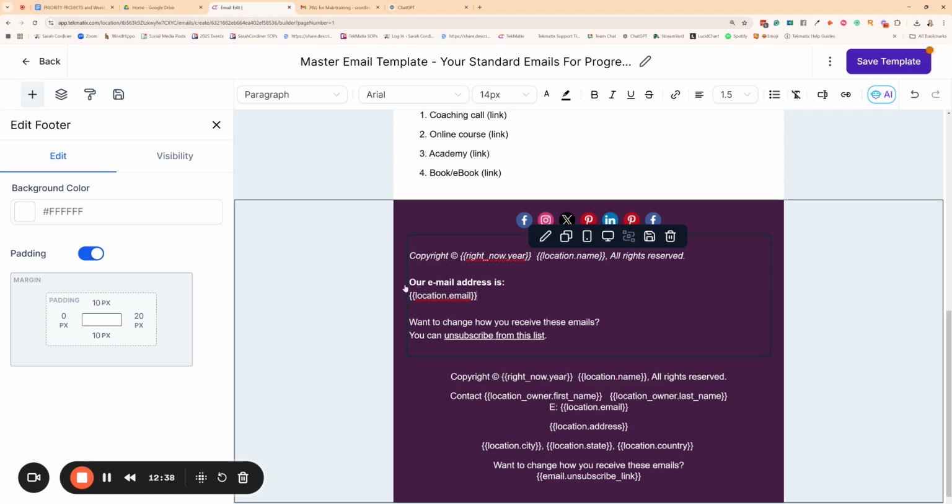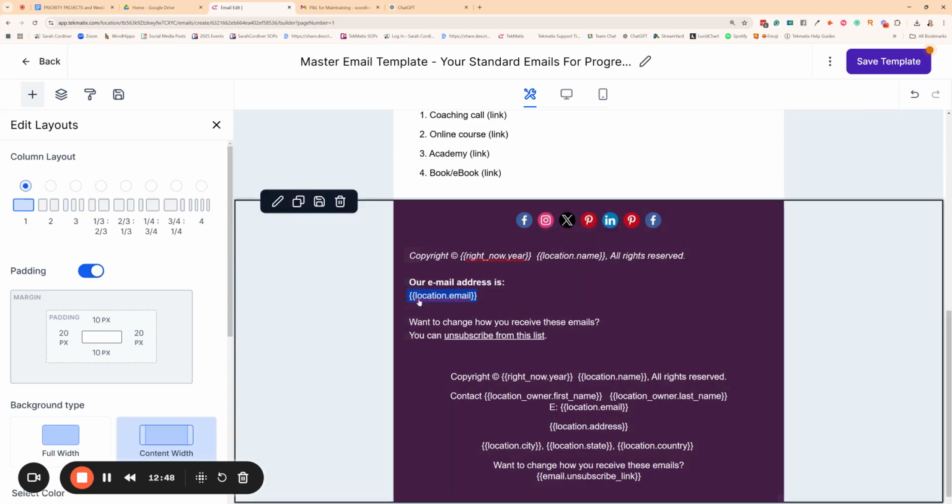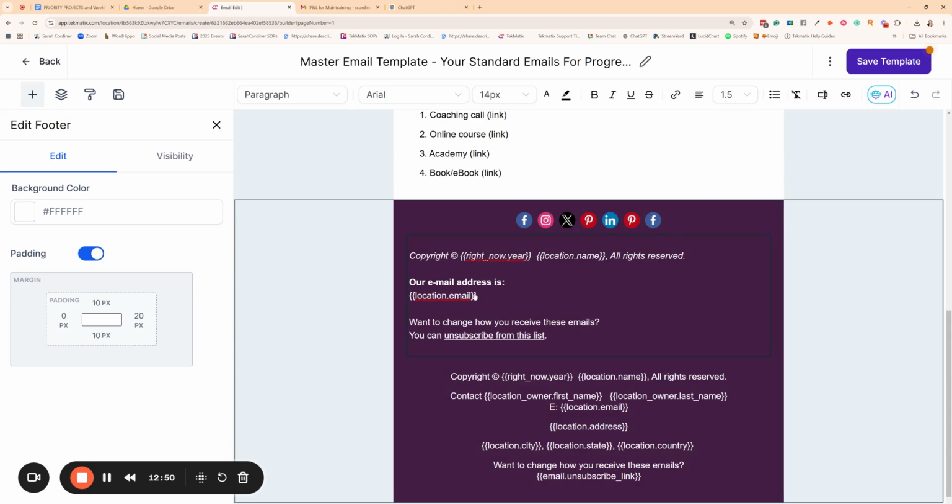So all you're going to need to do to make sure that this is the correct address is make sure you update your address information inside your business settings. If you do want to manually type it in here, of course, you can just delete that and manually type it in. However, I prefer to just use the custom value in this because if you ever do update your address in your settings, it will update it in your master template.